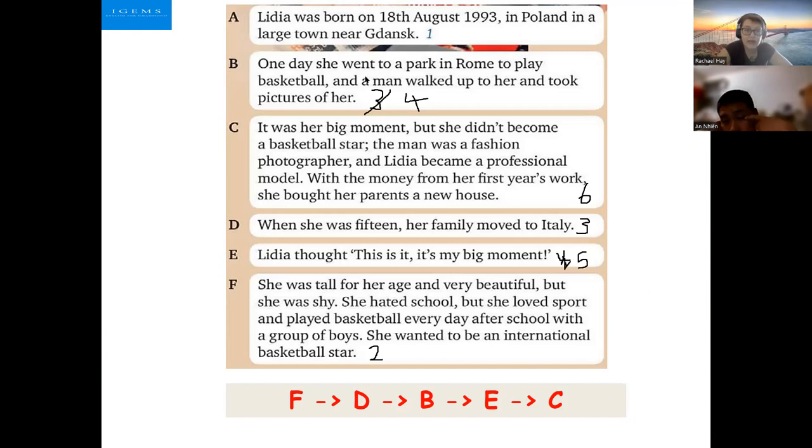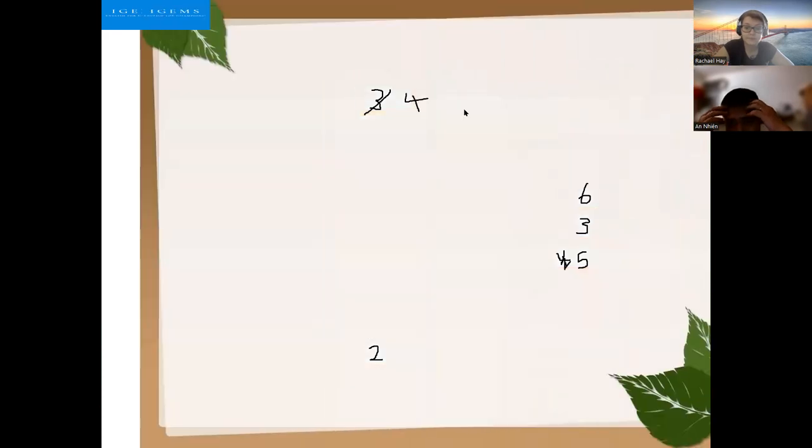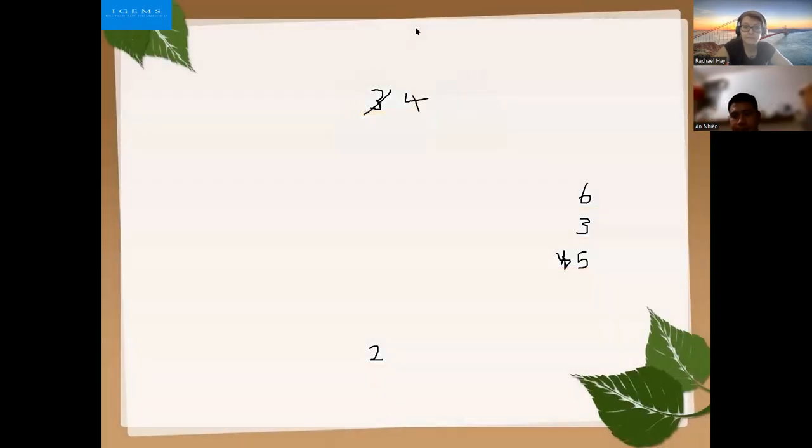Yes, she was tall for her age. When she was 15, she moved to Italy. Then she went to a park in Rome to play basketball. Because Poland is not close to Rome, but Italy is close to Rome.